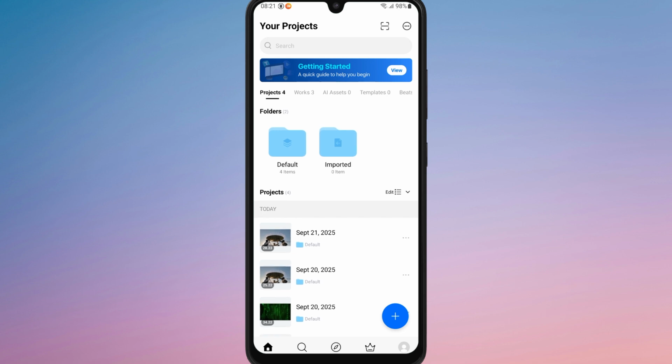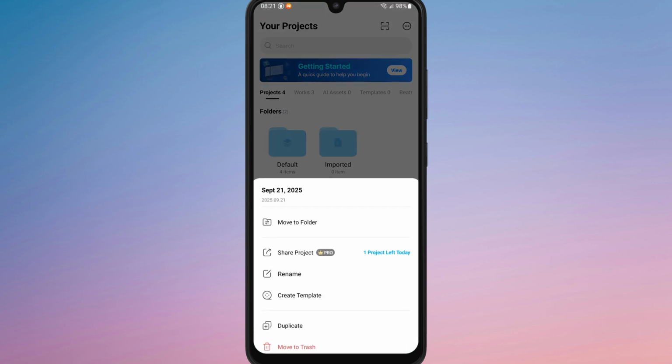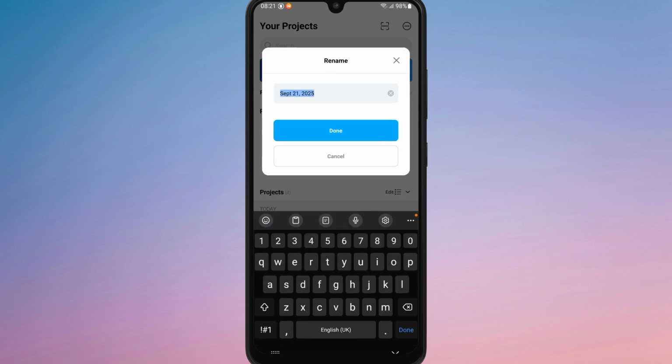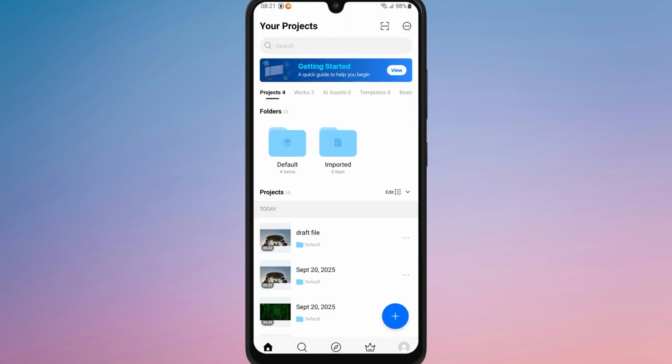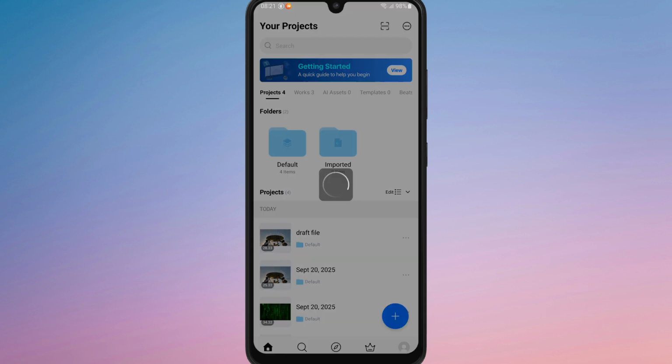You can tap on the three dots next to the project and select the rename option to give your draft a name that helps you identify it later. This is useful if you have multiple ongoing projects. After naming it, tap Done and your project will be stored in the project section on the VN dashboard. You can access it anytime to continue editing from where you left off.